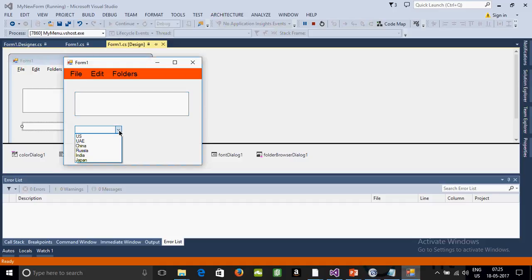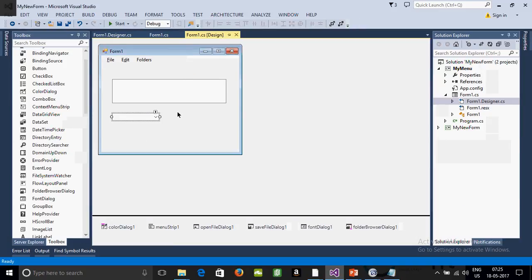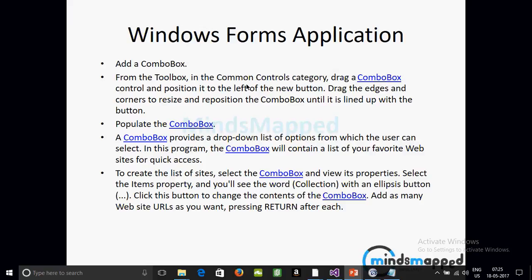And here this. So with the help of this, you can create a drop down menu and you can see your values, whatever you define in that one. Again I click on this like this. Right. So that one is a combo box which they discuss in this location. From the toolbox in the common controls category, drag a combo box control and position it to the left of the new button. Drag the edge and corners to resize and reposition the combo box until it is lined up with the button.